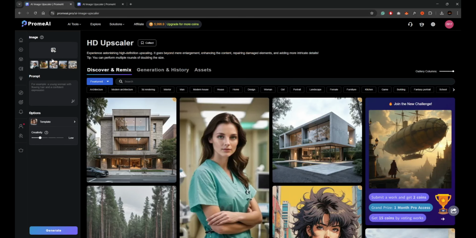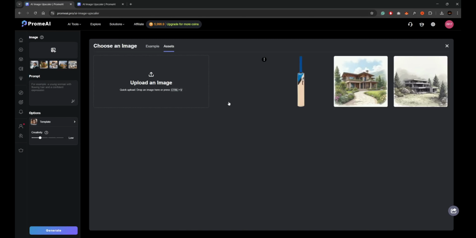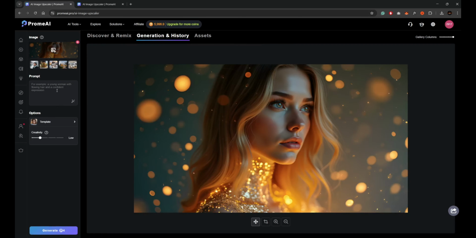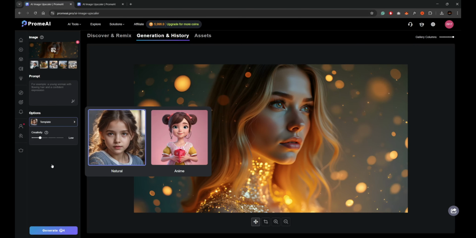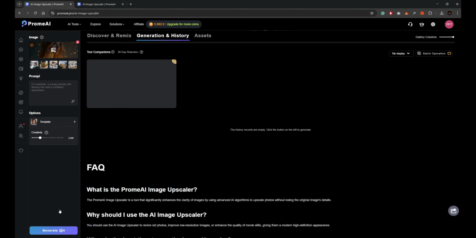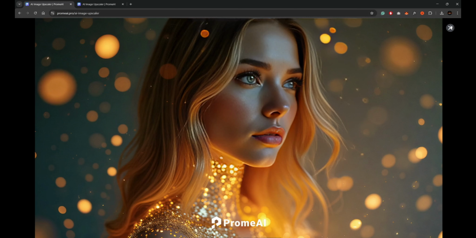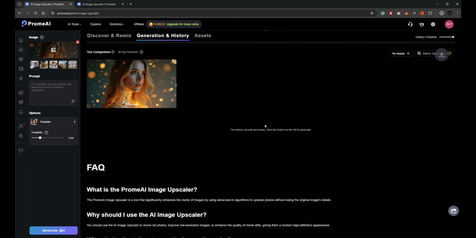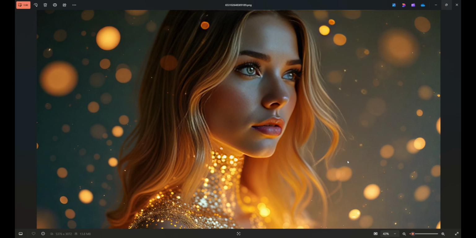The HD Upscaler is another powerful feature. I uploaded a low-resolution image, enabled creativity control, and generated an upscaled version. The results were crystal clear, with sharp details and no distortion, making this a must-have tool for anyone looking to enhance image quality.